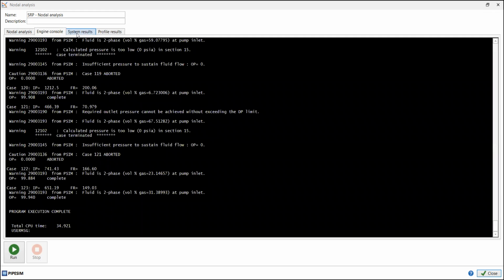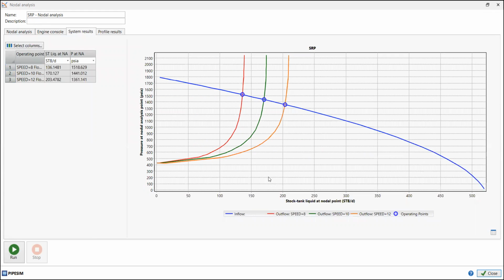This is the engine console, and this is the IPR and VLP or the nodal analysis section. All right. So far, so good. So we can conclude now. We close.